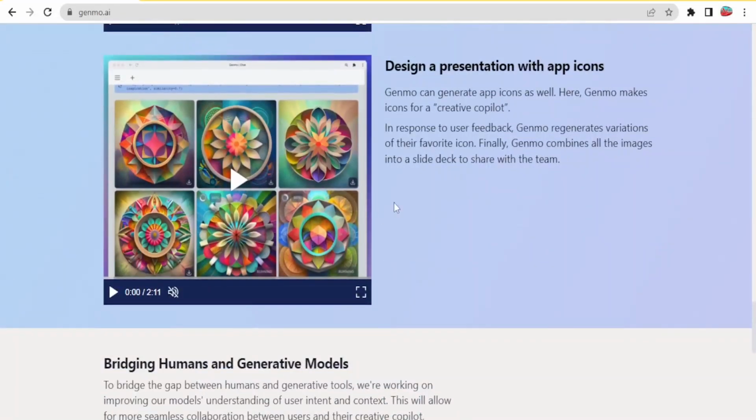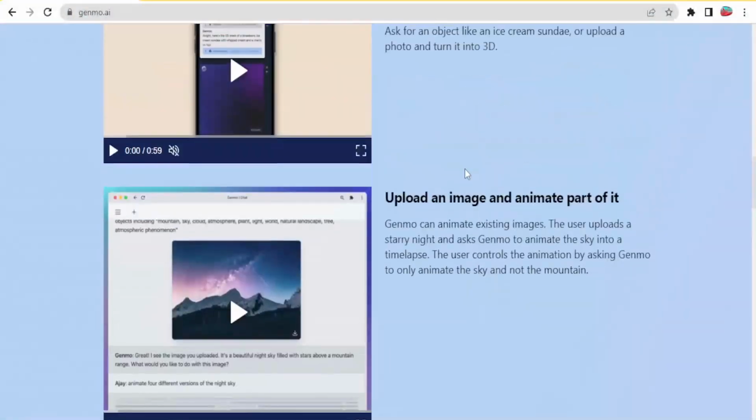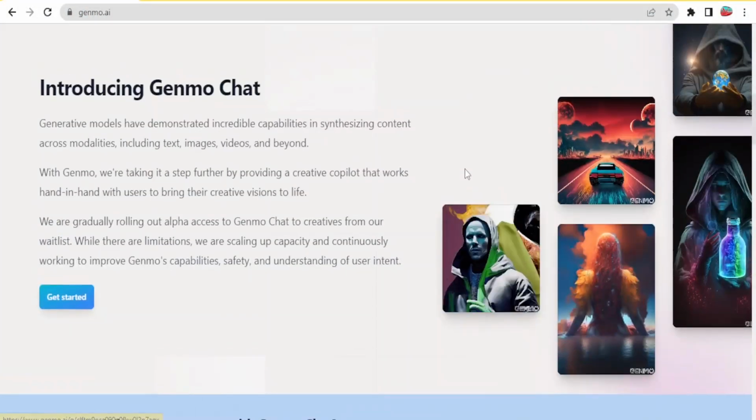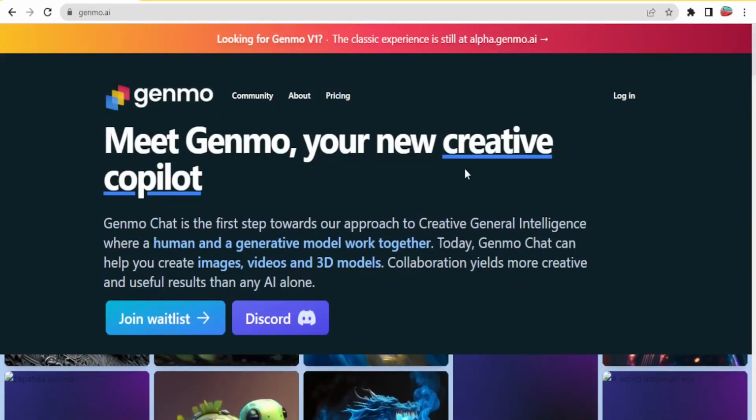Like you notice here, Genmo can generate app icons as well. Here, Genmo makes icons for a creative copilot. So that's a lot you can do with Genmo. So once you get to their site, which I'll be leaving in the description of this video, that is genmo.ai, you'll be able to see all that.